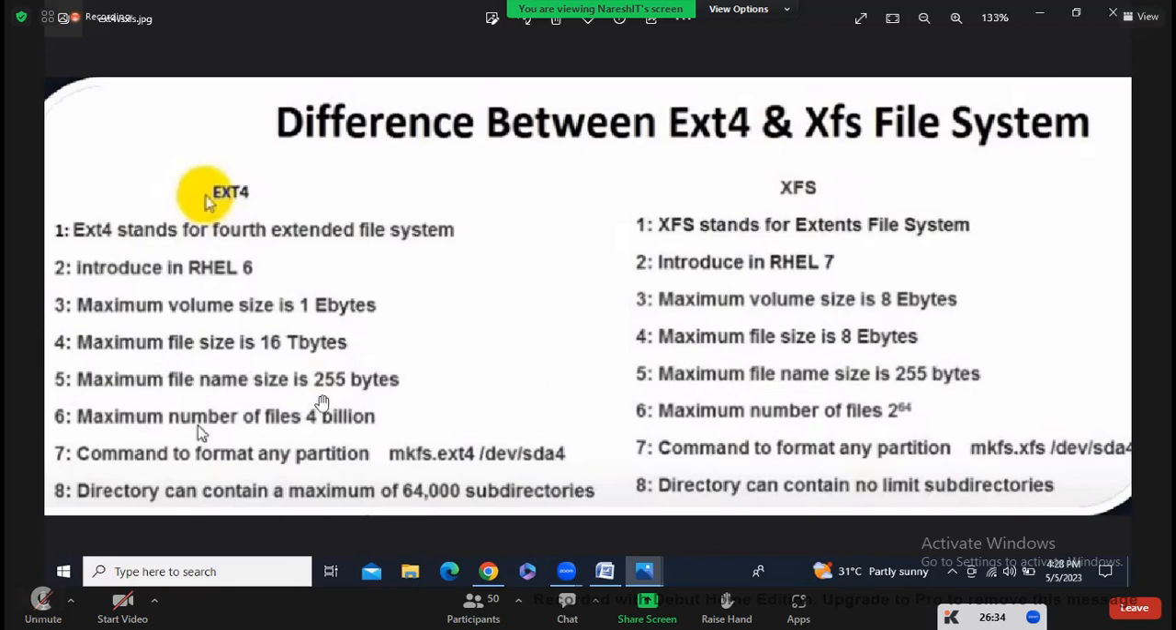Here 255, maximum file name size. Here also the same maximum file name size. Anywhere you go, only 255 bytes. Okay. Maximum number of files: 4 million here, 2 to the power of 64 here. Then the command to format, the command to assign the XFS file system. Then 64,000 subdirectories for ext4, and there is no limit, unlimited, for XFS. Right?